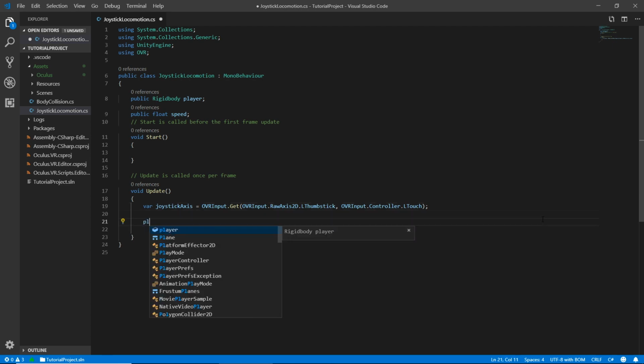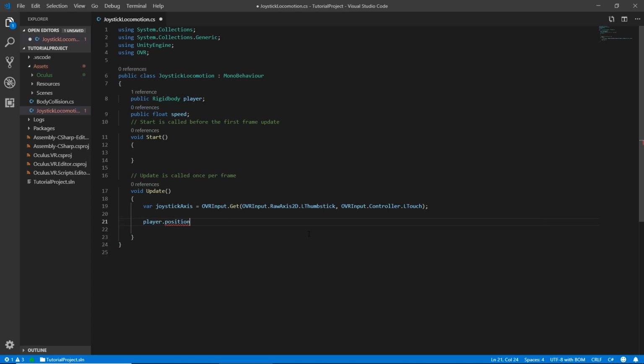So we need to say player.position, so it gets the position of our rigid body. It's plus equal to, now we're ready to start getting our joystick and our controller direction. So we want to get the left and right position of our controller. Since this is already on the game object, we can do transform.right times joystick axis.x, the left and right of our joystick axis and the left and right of our controller, and add that to transform.forward times joystick axis.y. The up and down of our joystick axis and the forward and back of our controller.